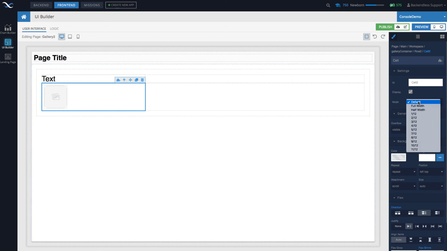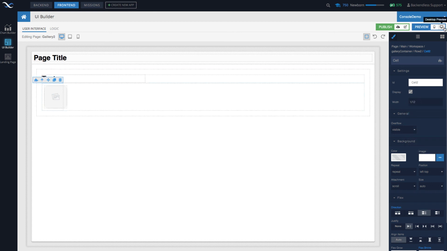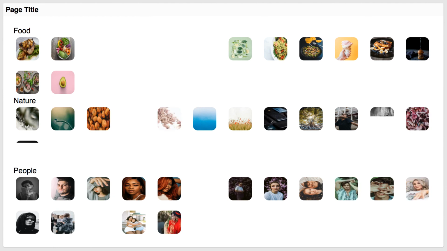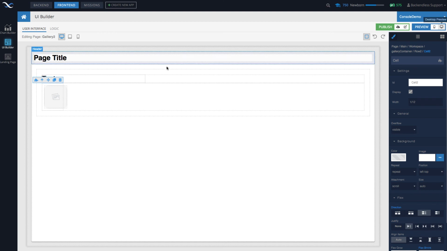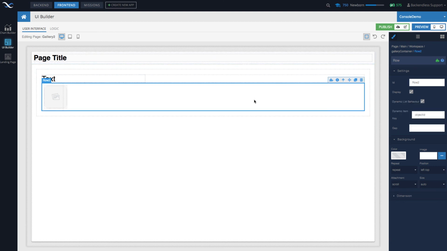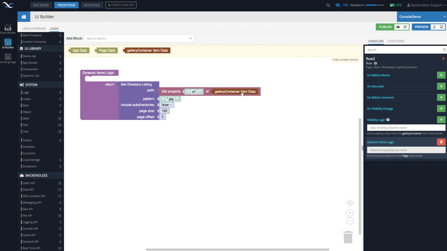So set the minimum width for the cell like this, and let's see what this looks like now. So now, as you can see, we fetched the files for each of the directories, and now we're rendering them in a gallery style, which is sort of the effect that I wanted to achieve. But as you can see, the approach is somewhat different because we got the directories first, and then the row itself used the logic to fetch the files from that specific directory.